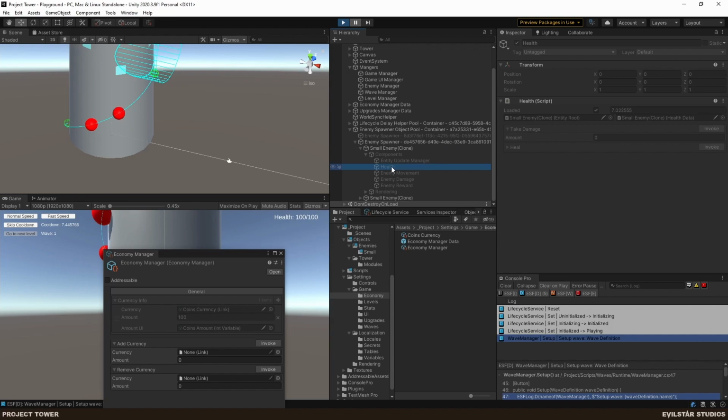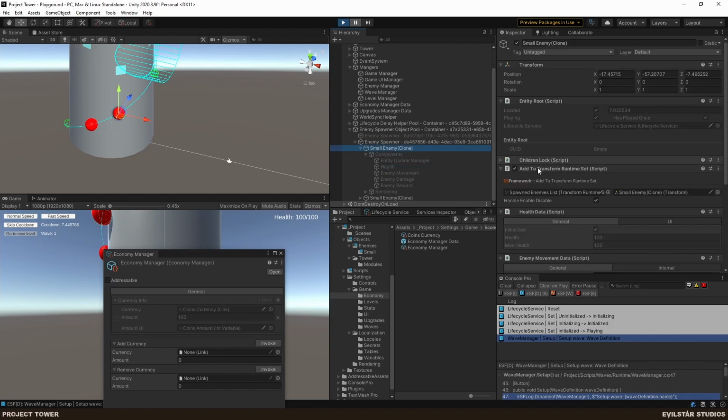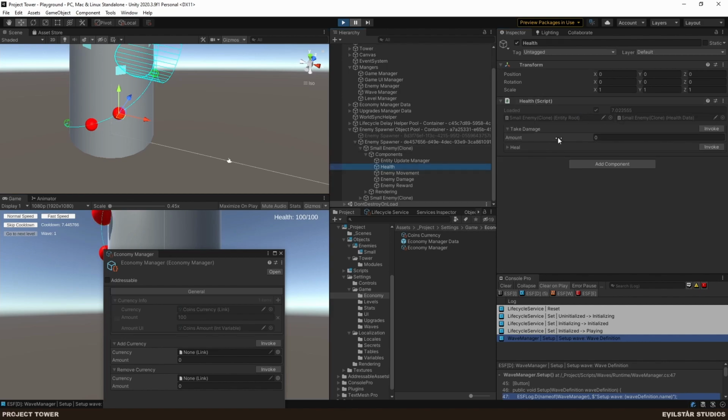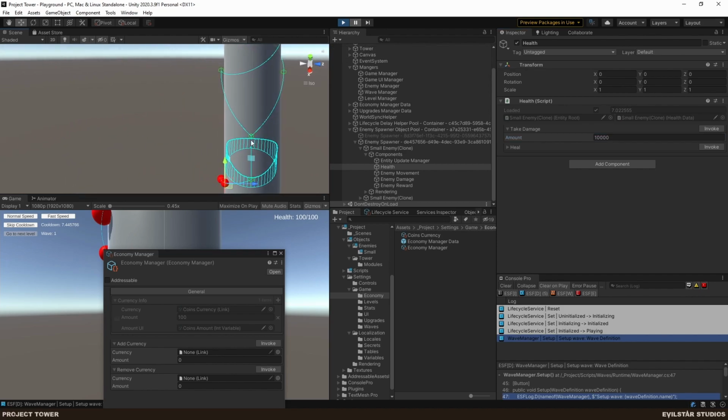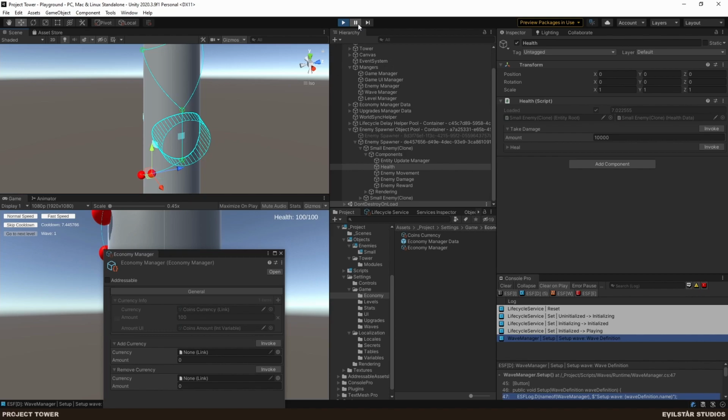In the components, in the health, actually, can I unlock it? Yes. In the health, we have a function for damaging the enemy. So we're gonna just take a lot of damage because I don't know, it has a 100 damage, but just to be sure. So now let's rotate the camera a bit. So now the game plays. If I do this, we should get 10 coins in here. Bam.